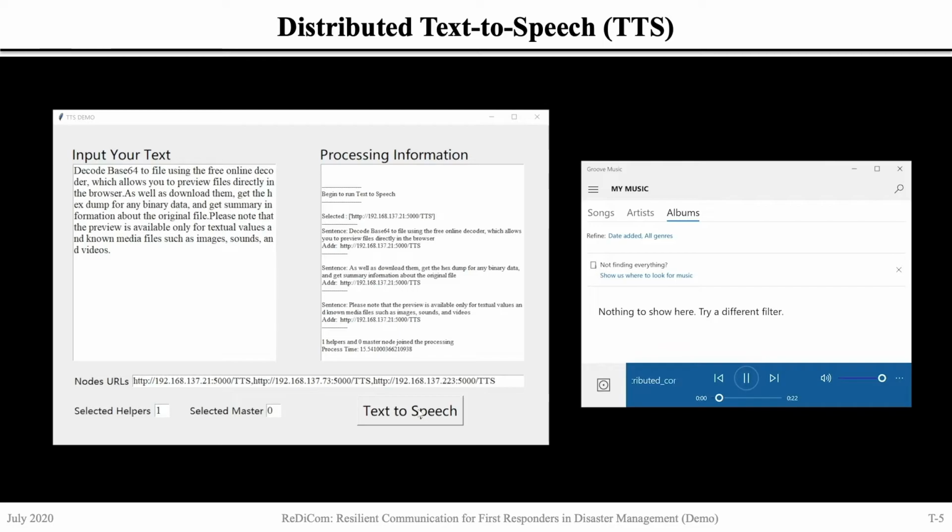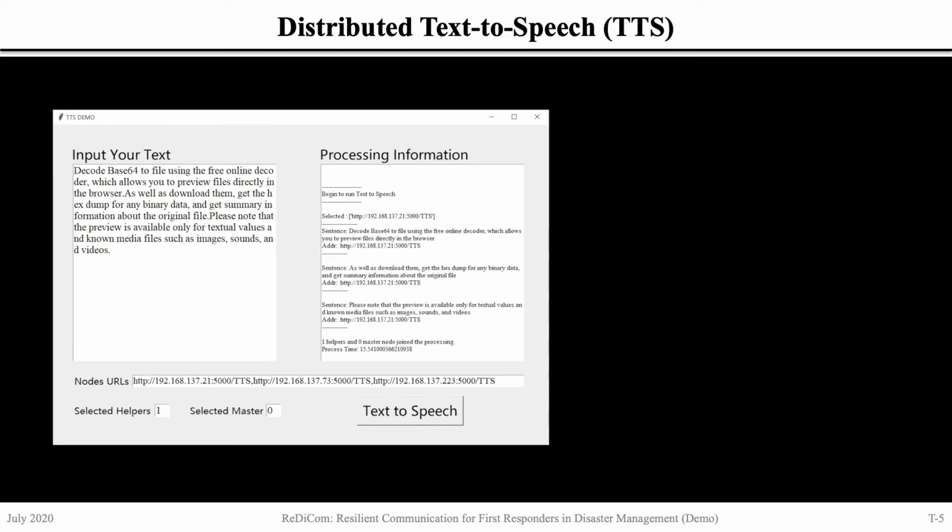Decode base64 to file using the free online decoder, which allows you to preview files directly in the browser, as well as download them, get the hex dump for any binary data.